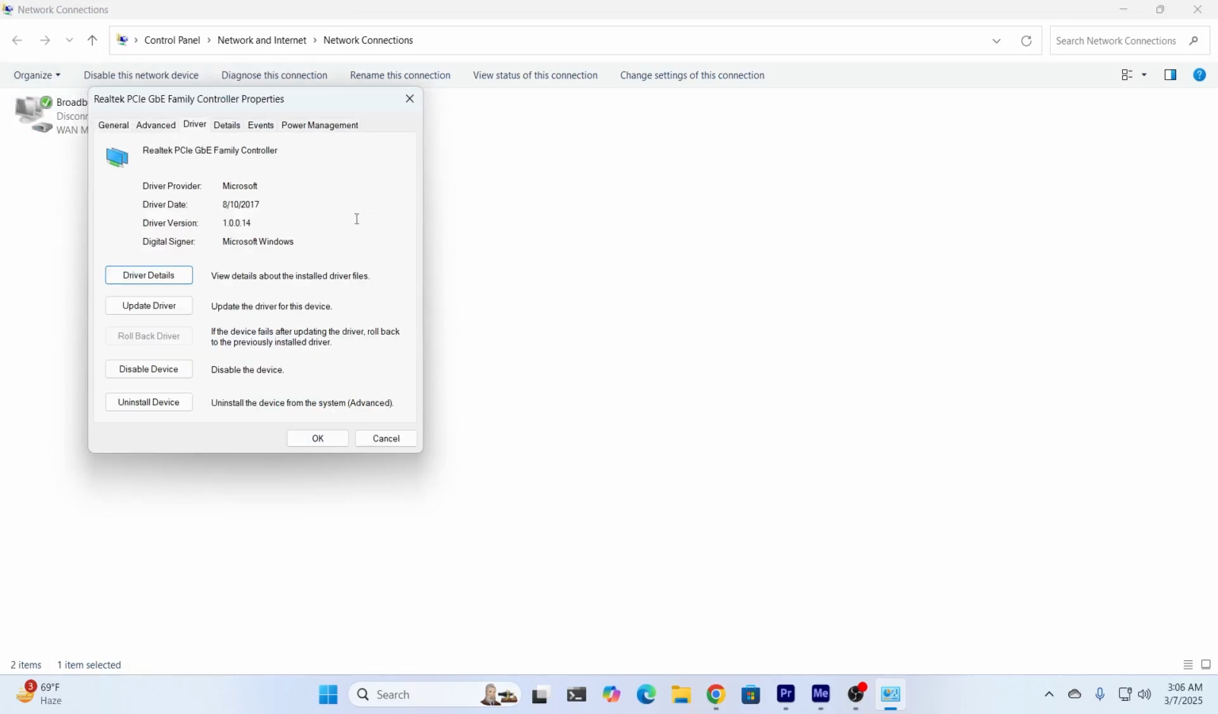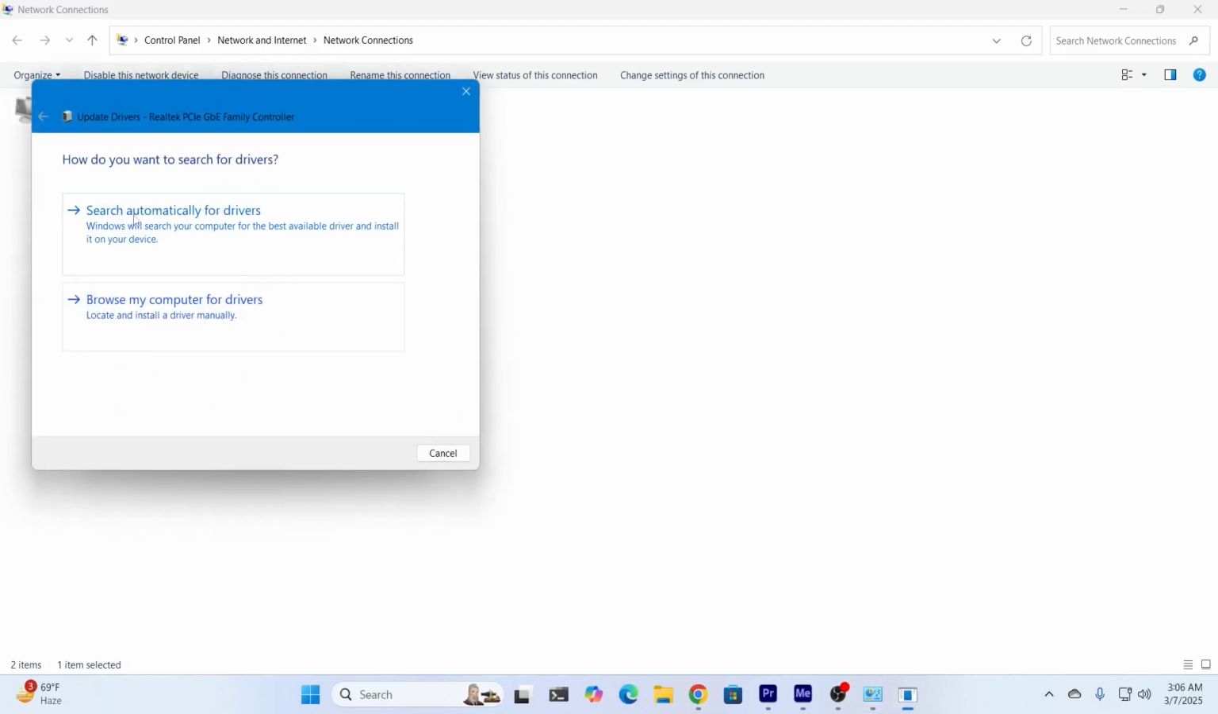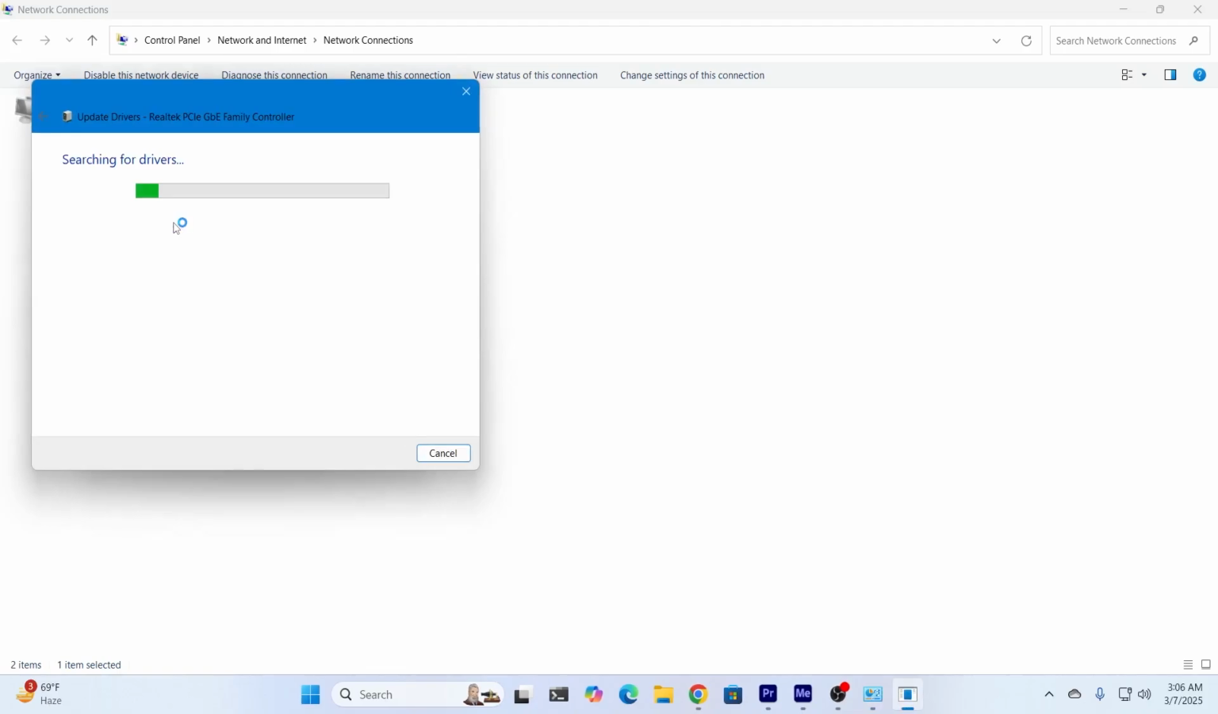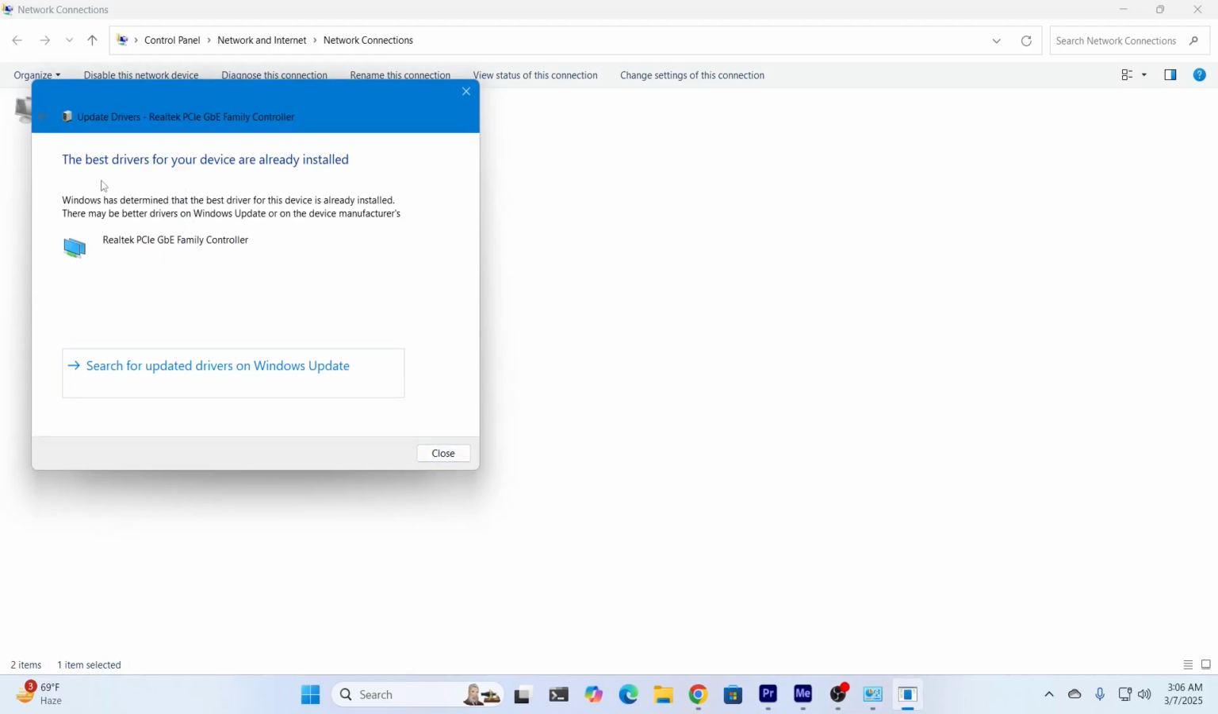If you have recently updated your drivers, you should try rolling back your drivers because the new driver might be causing problems for you. This button should not be grayed out for you. Click on Roll Back Driver. If you haven't updated your driver recently, you should update your drivers. Click on Update Driver, then Search automatically for drivers. It's searching for drivers. As you can see, it's telling me that I have the best drivers already installed. If you don't, it's going to install it for you.